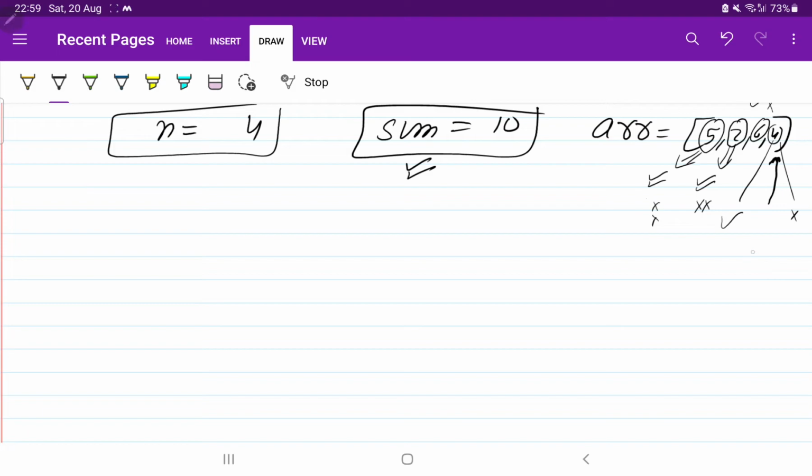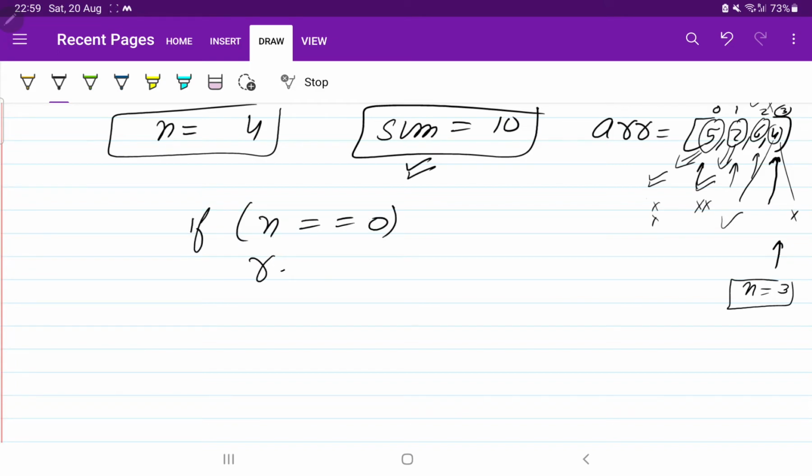First of all, we will take the decision on the element 4. It means here the value of n is 3 because this is 0, this is 1, 2, 3. Then we have to take decision on this element, then this element, then this element. If number of elements becomes 0, then what we have to return? We have to return 0, because if there are no elements in the array, it means we are not going to get any solution. So return 0. Got it?